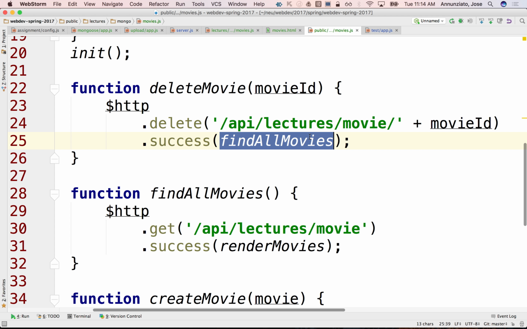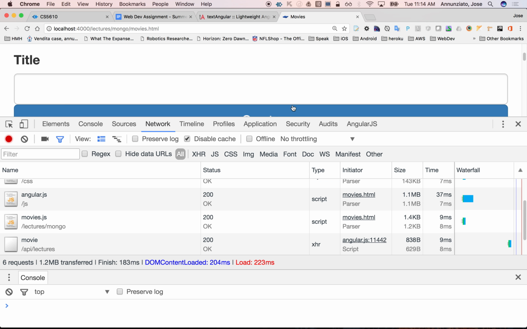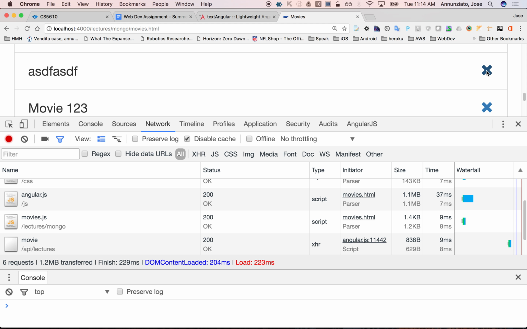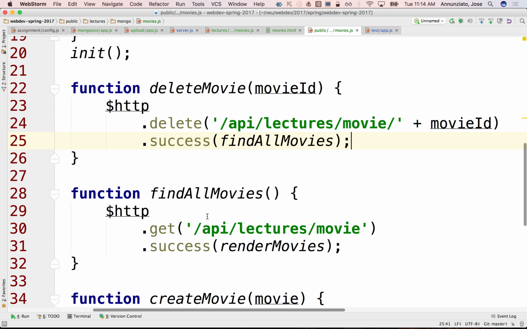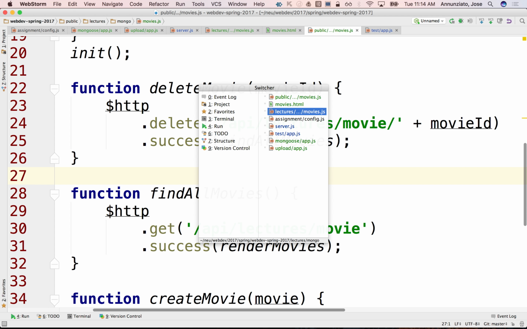Notice that I'm passing the argument of the function. I'm not actually calling it, right? Careful there. I'm passing the name of the function as an argument. All right, so if I refresh this and I click on this X, notice that the server complains saying there is no such thing, no such URL listening for that delete. So we have to go back to the server to implement that.